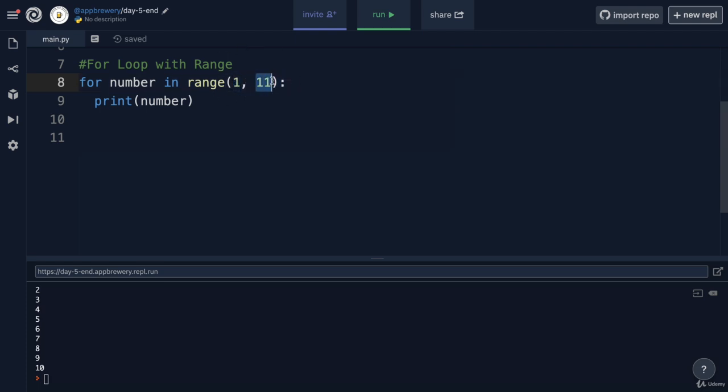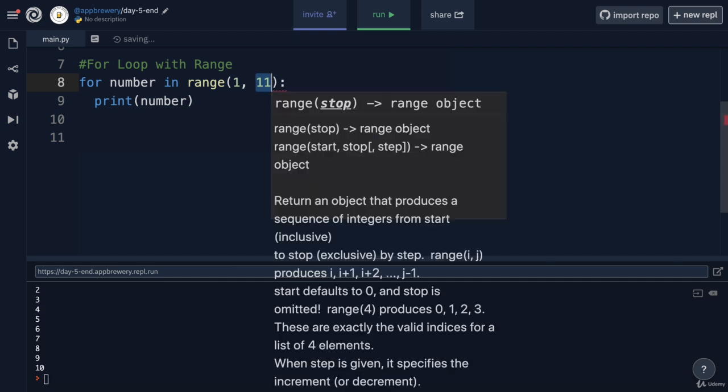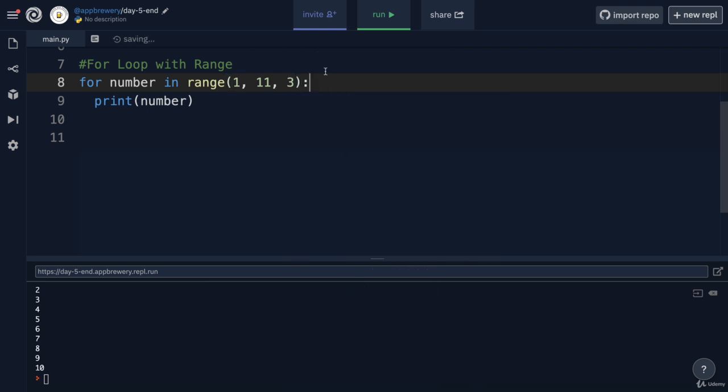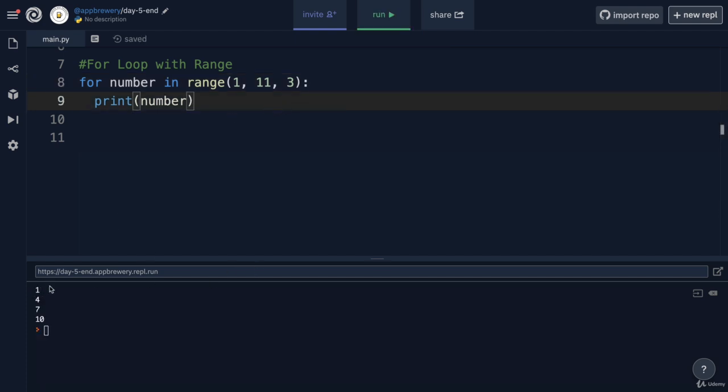Now, if you want it to increase by any other number, then you have to add another comma to the end of it and specify how large you want the step to be. So let's say we change the step size to 3. Now, if I rerun the same code, you'll see that it goes from 1, and then it steps by 3 to 4, and then it steps by 3, and then it steps by 3, finally to 10.